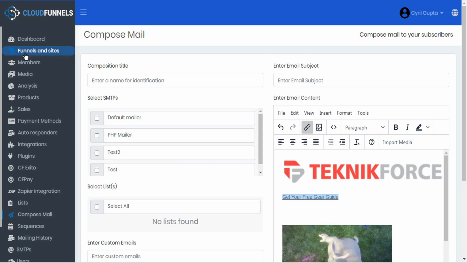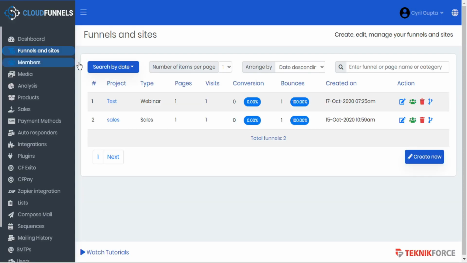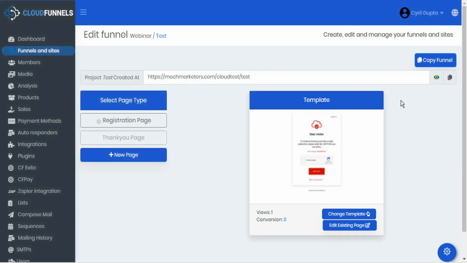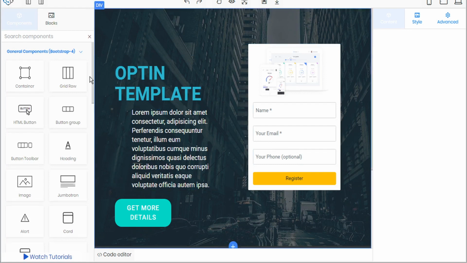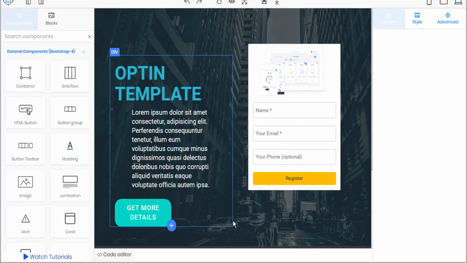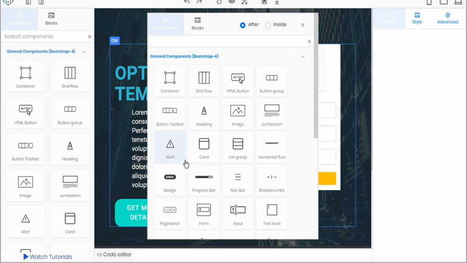So let's just go to a funnel here. And we'll just quickly edit this funnel. And we'll edit a page. So this opens our page editor. And if we want to add an image, we can just do so. Add an element, and we'll select image.